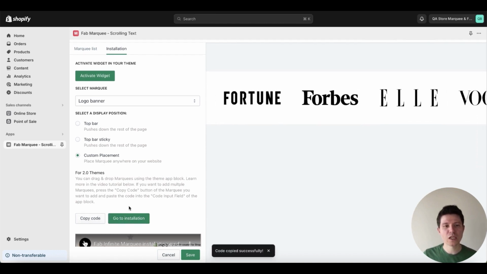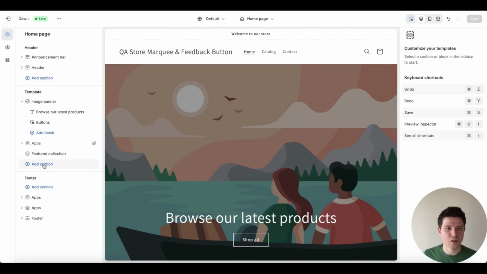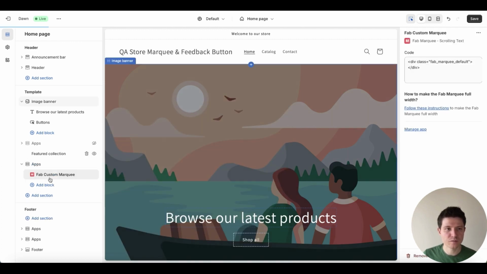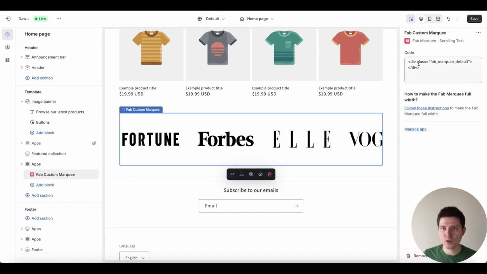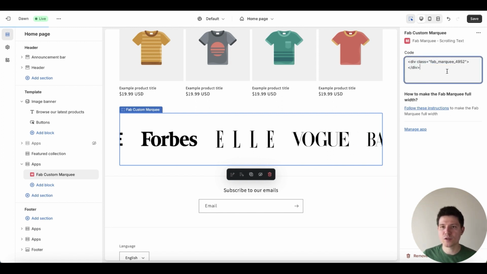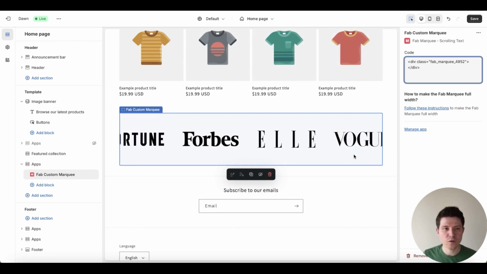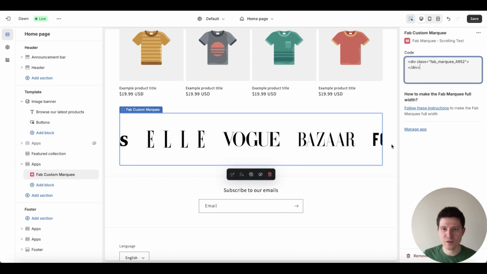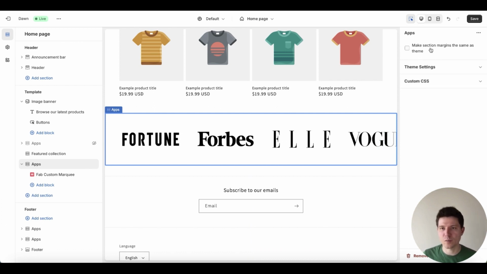So we copy the code of our logo banner and press the go to installation button. In the settings, find the add section button, choose apps, choose custom liquid, and in the code input field, paste your copied code. If you want to make the logo banner full size without these spaces, choose the apps section and repeat after my settings.